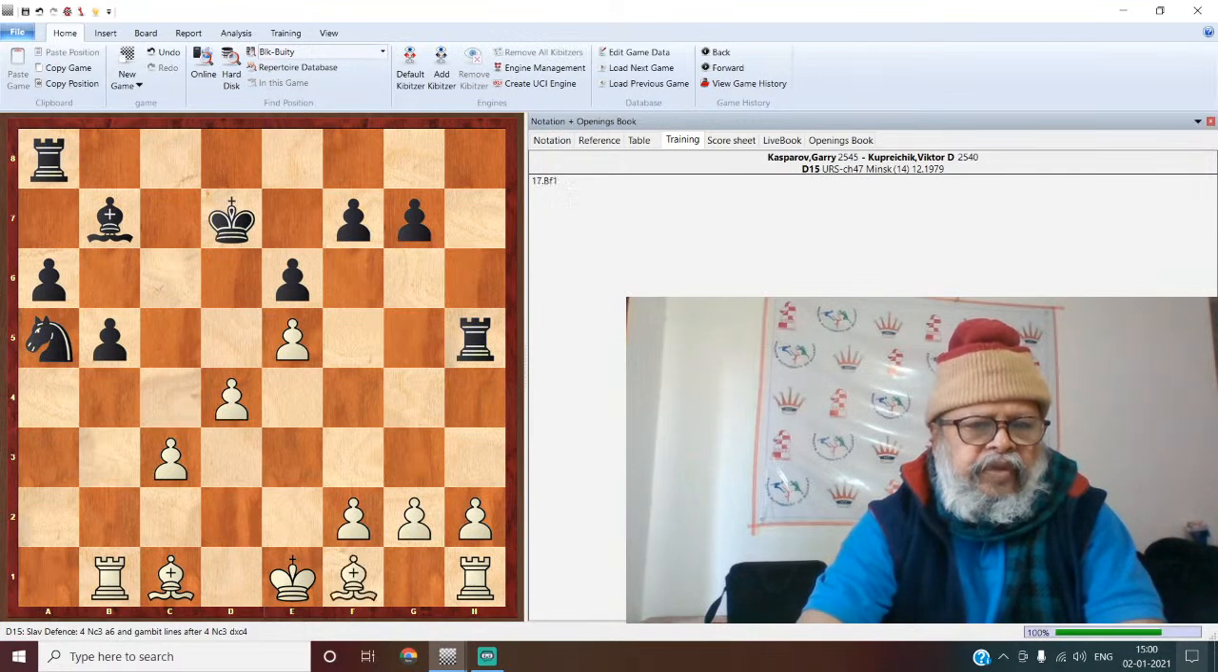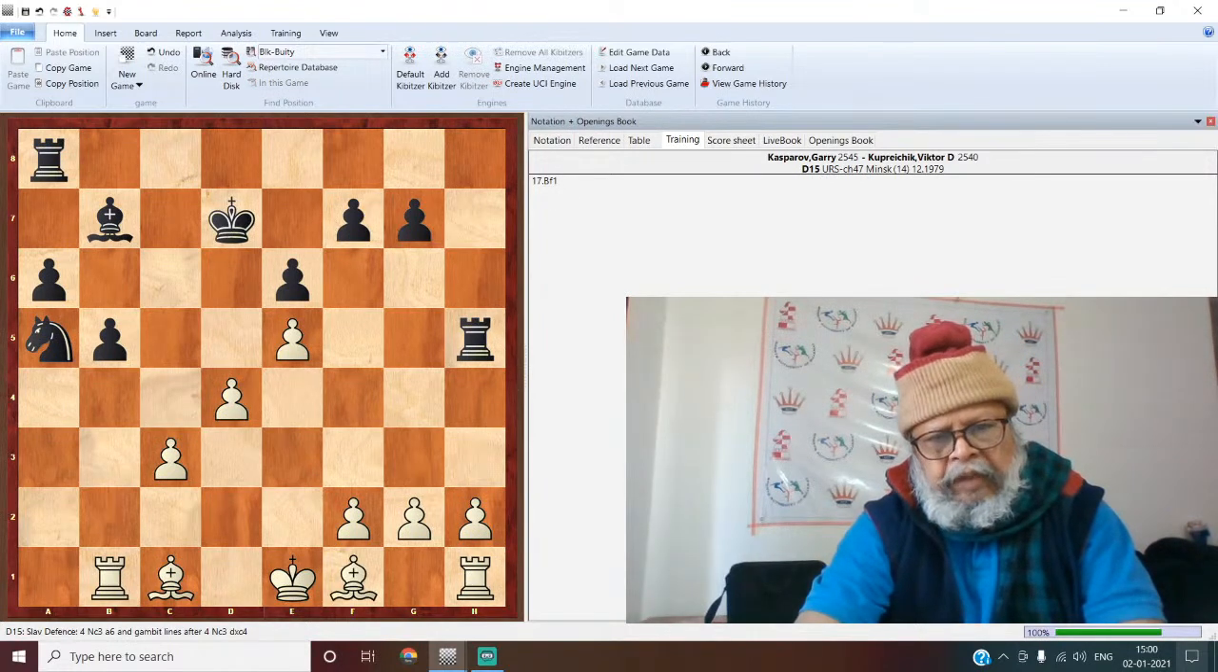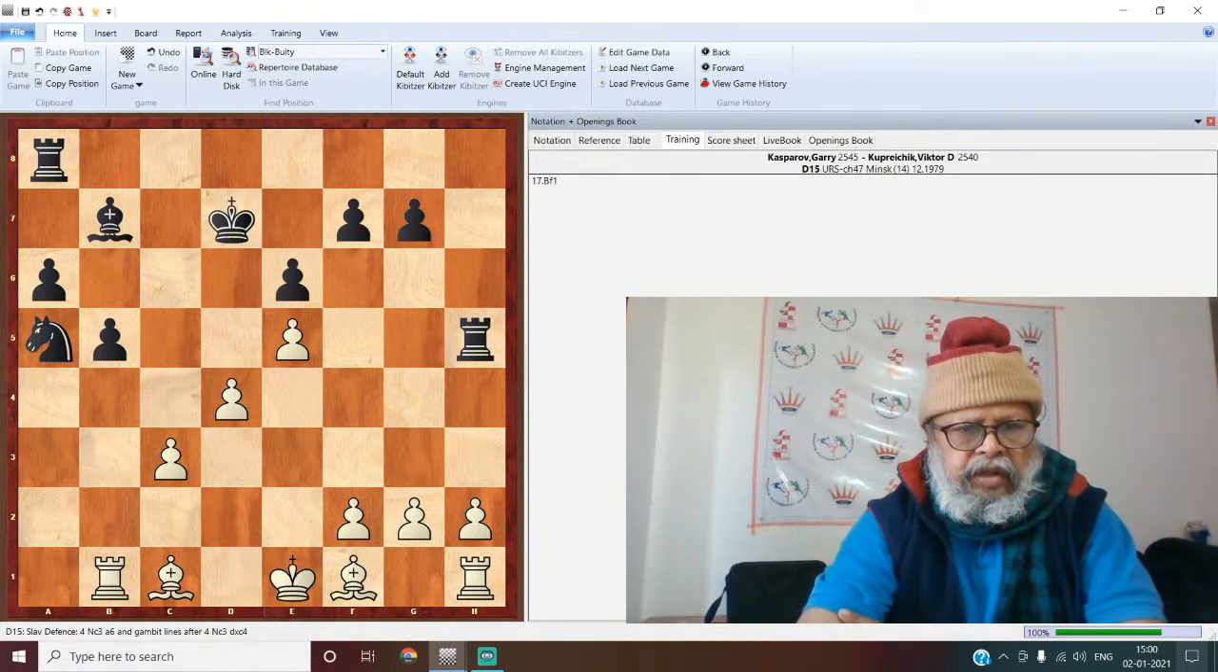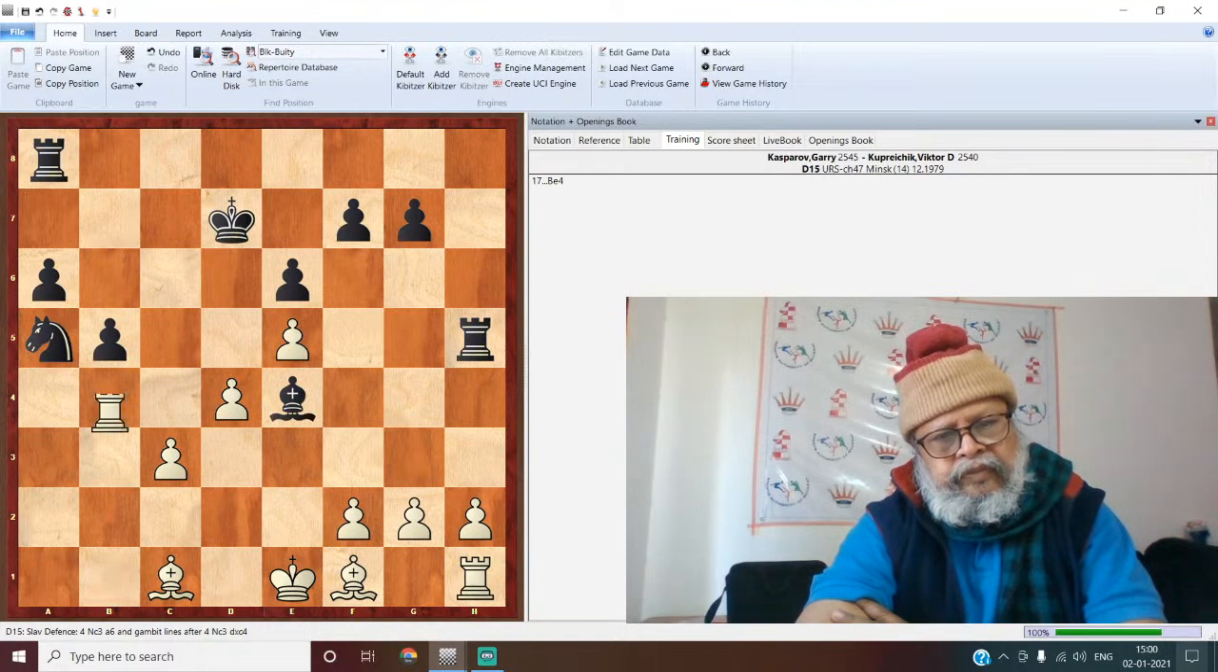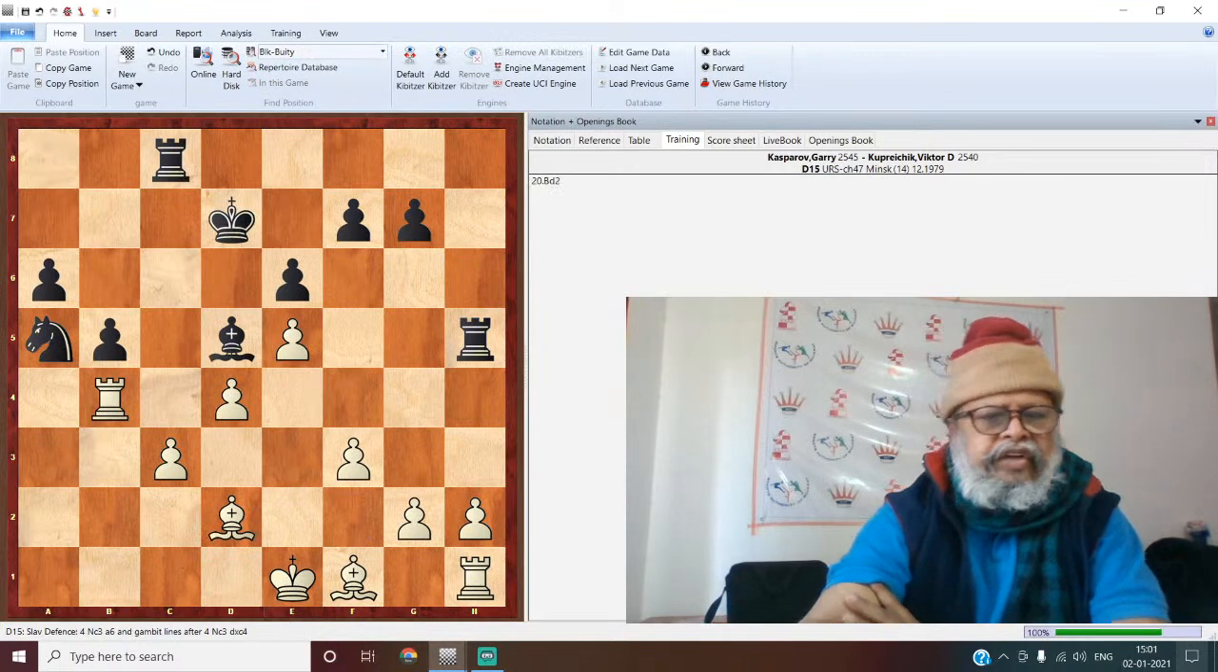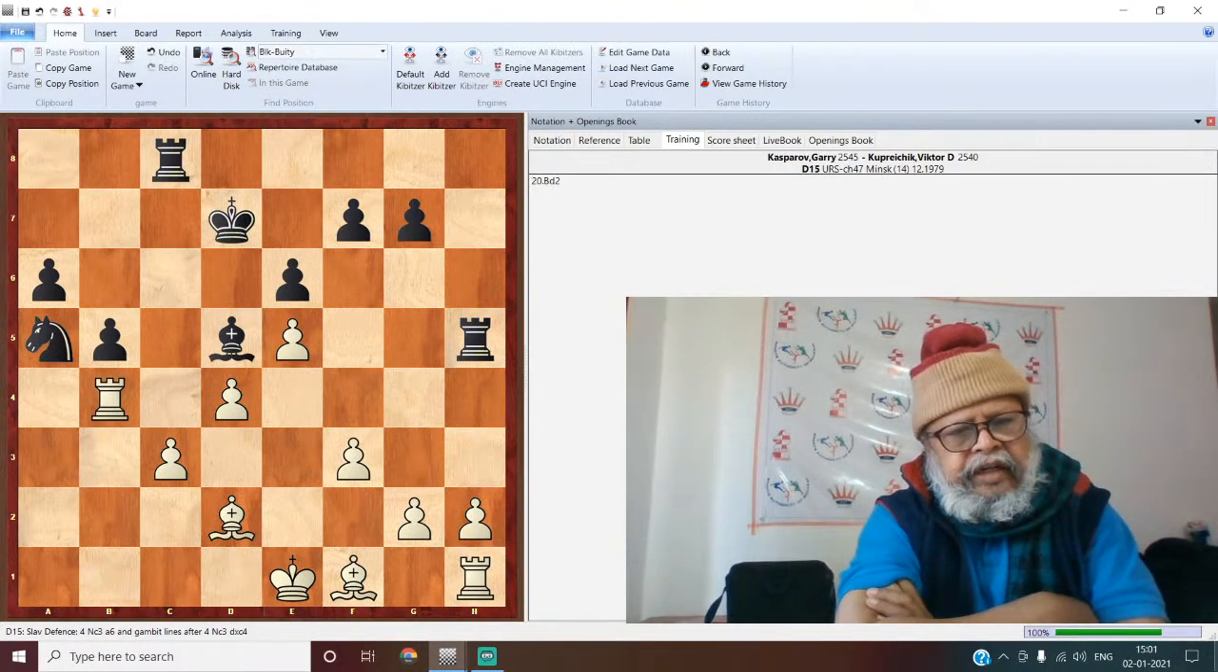This is good. So now material factor has become equal. Material actually, white is a pawn up now. From a pawn down to pawn up. And consolidation starts. White has consolidated now. White has double bishop and extra pawn.